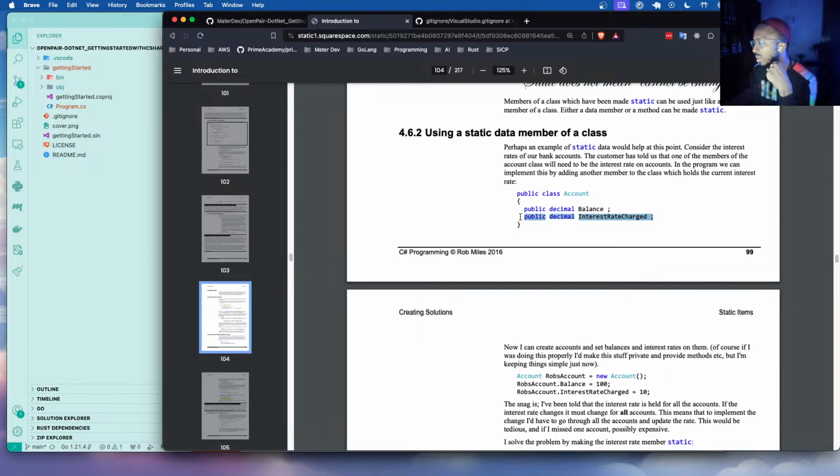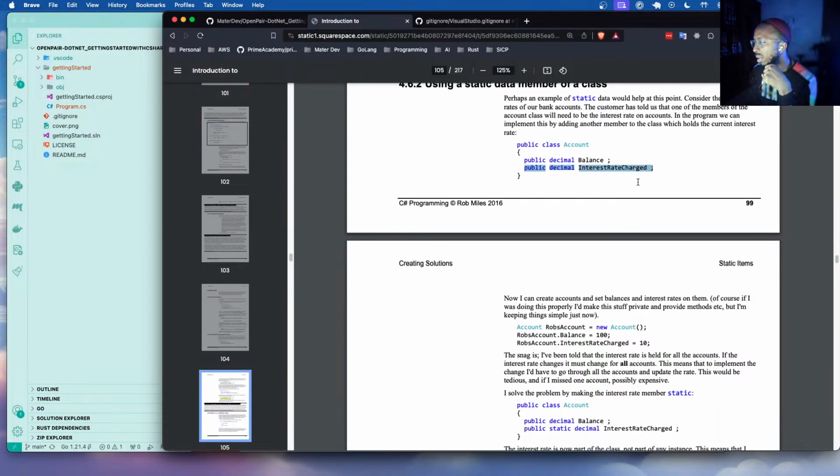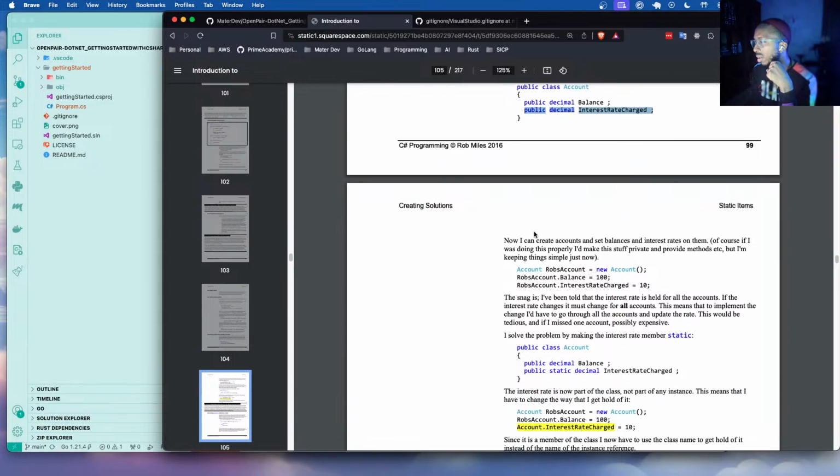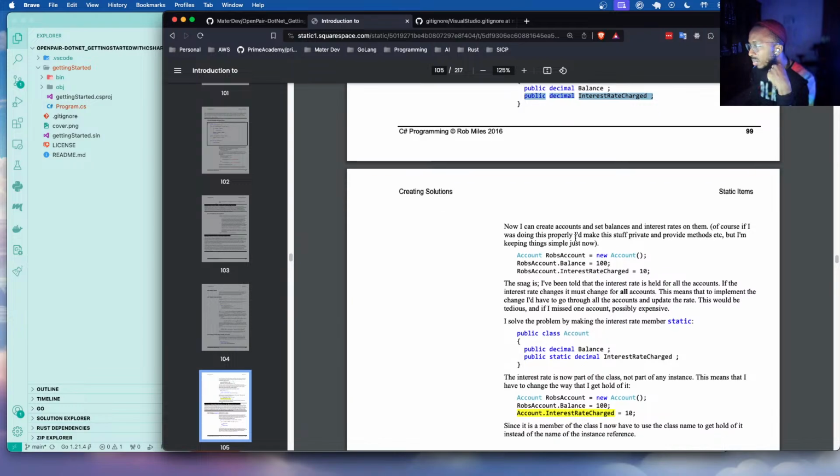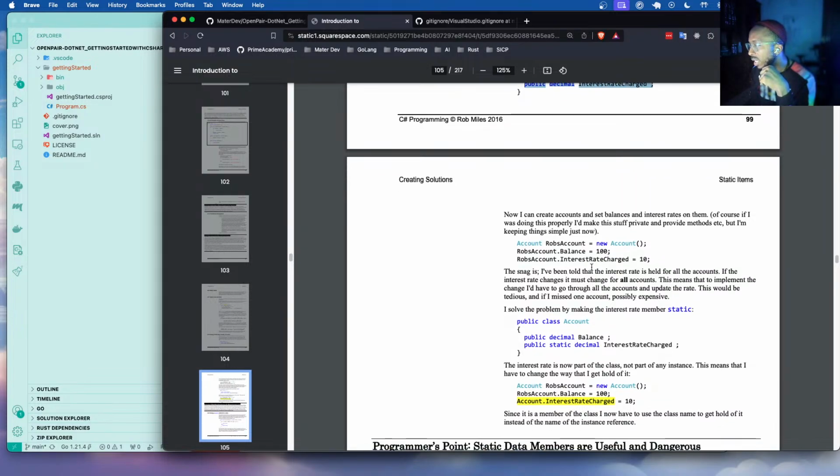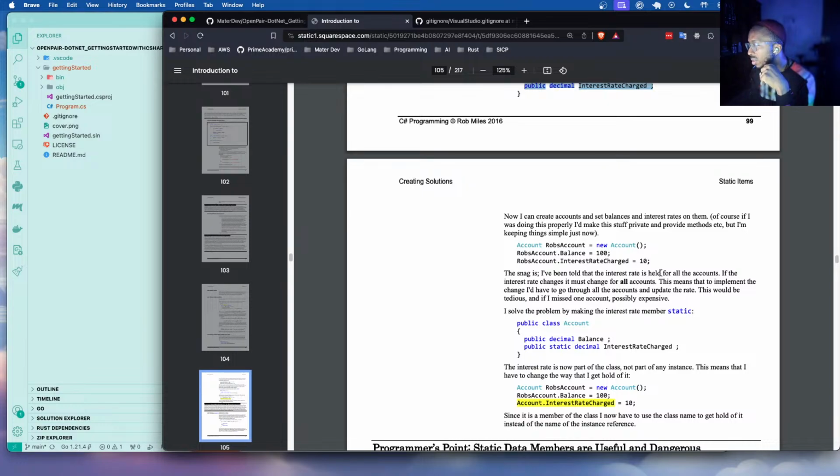Which is this, I suppose. In the program, we can implement this by adding another member to the class which holds the current interest rate. Okay, now I can create accounts and set balances and interest rates on them. Of course, I'd make stuff private, but I'm keeping things simple for now. The snag is I've been told that the interest rate is held for all accounts. If the interest rate changes, it must change.